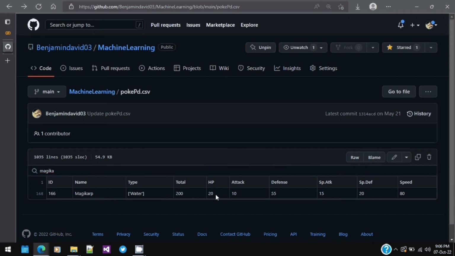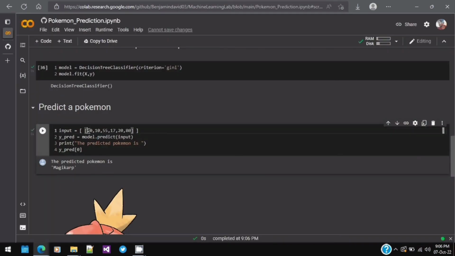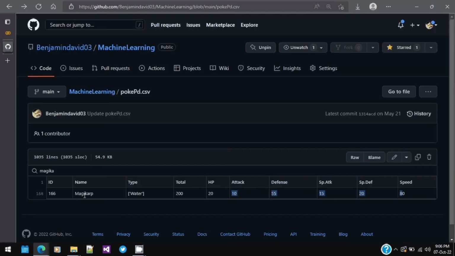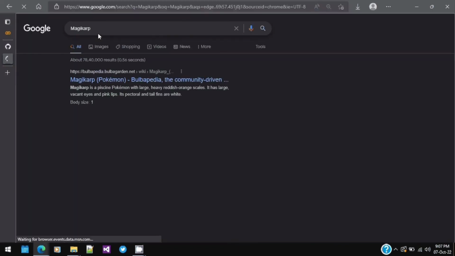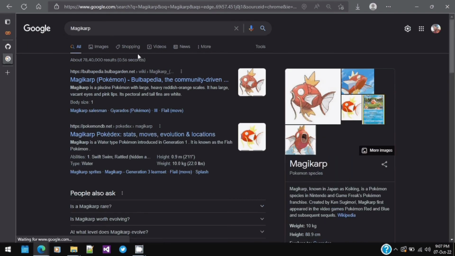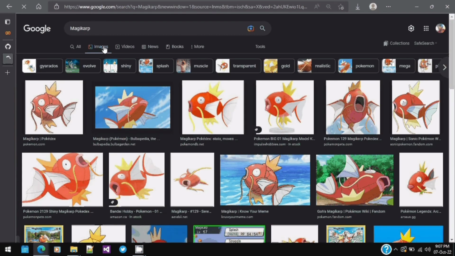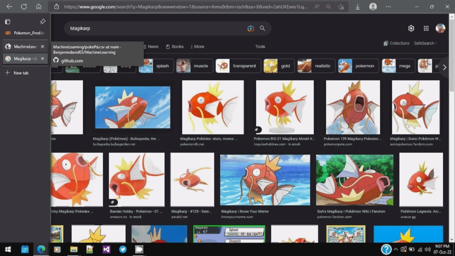If you look at Magikarp, the type is water, the total is 200, and 20, 10, 55, 15, 20, and 80. So these are all the values that I have given in this array, and the decision tree algorithm is exactly predicting it to be a Magikarp. If you are not familiar with Magikarp, you can just Google the name, it is a famous Pokemon that you can see here. So this is a machine learning problem to predict a Magikarp.